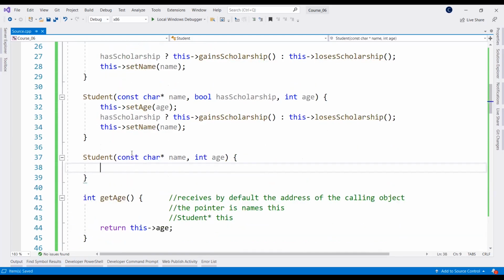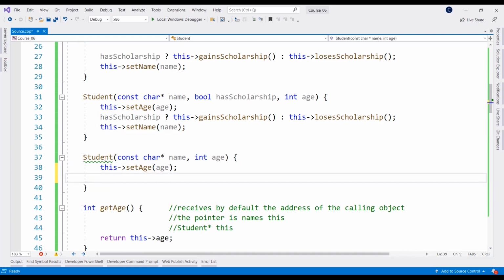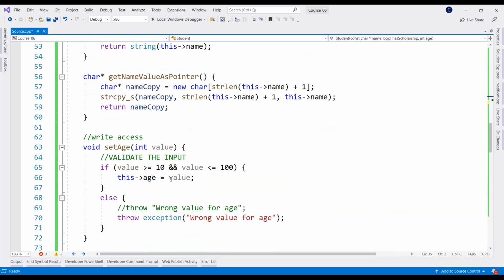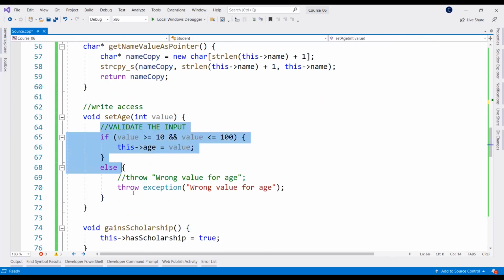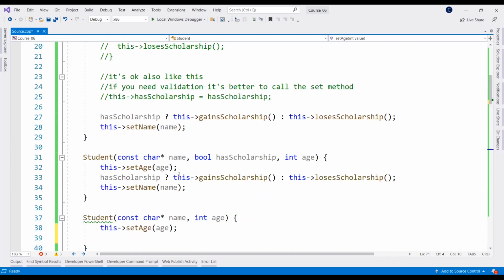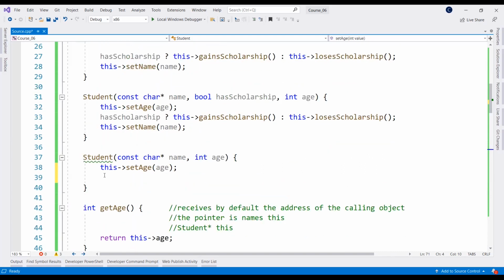And in this case, I ask only for 2 arguments. So this is obviously different from the other 2 because you have only 2 arguments. So here I'll say this set age. You see the advantage of having the set methods, even if you have them private: you don't need to copy paste a lot of source code. Remember, without the set methods, you need to copy paste this part each time you implement a constructor, and your constructors will be very large in terms of lines of code.